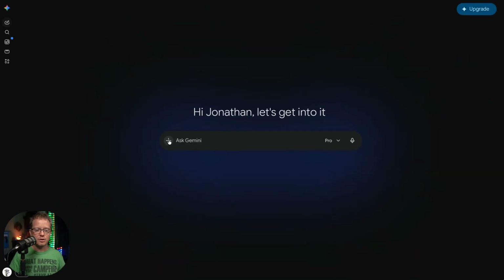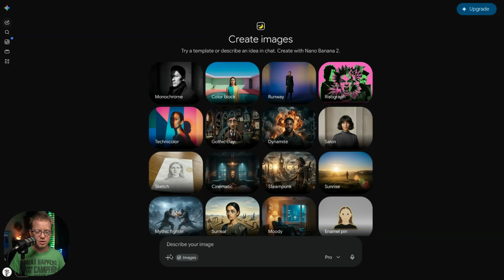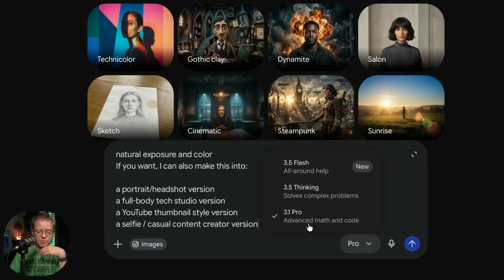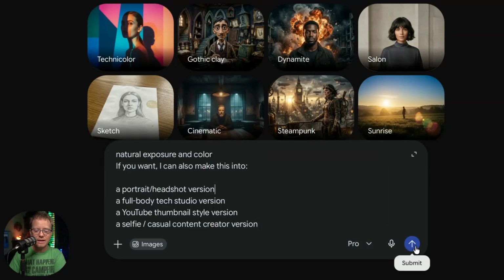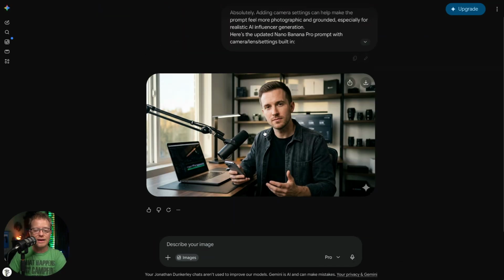I'm going to come over here to Gemini. I'm going to make sure that I have selected that we are creating an image, and I'm going to paste in our prompt. Make sure that you have Pro selected right here, 3.1 Pro, and then just hit go, and it's going to generate our image. This may take a few minutes to generate. Now we have our image for our AI influencer.